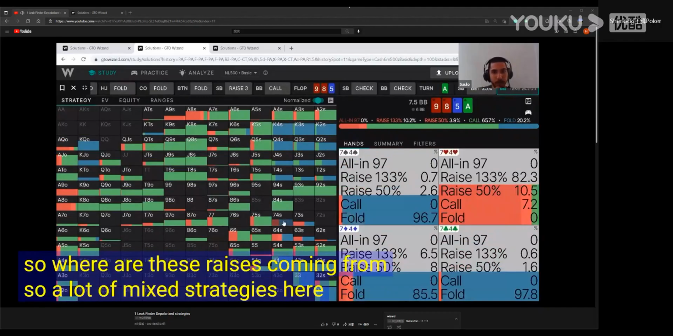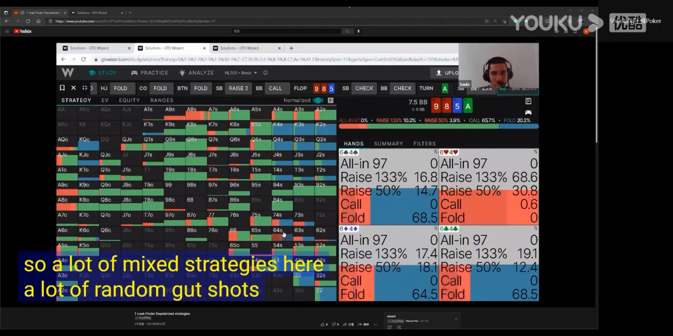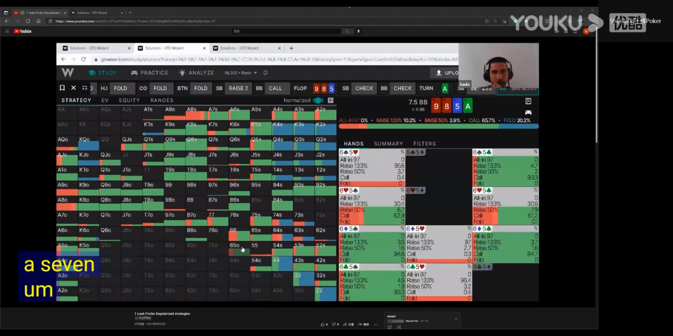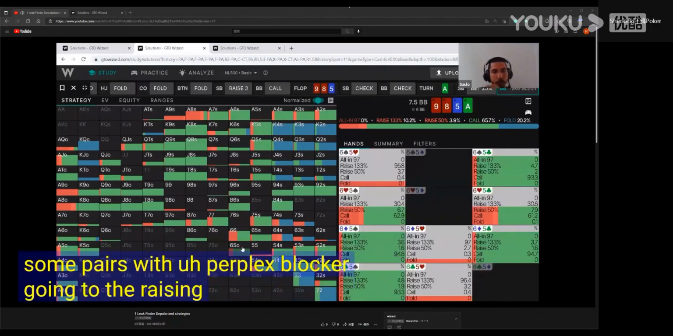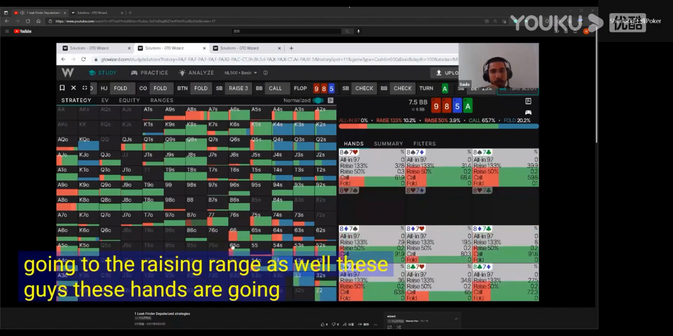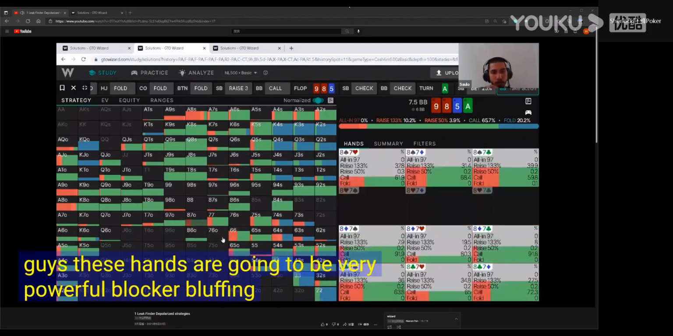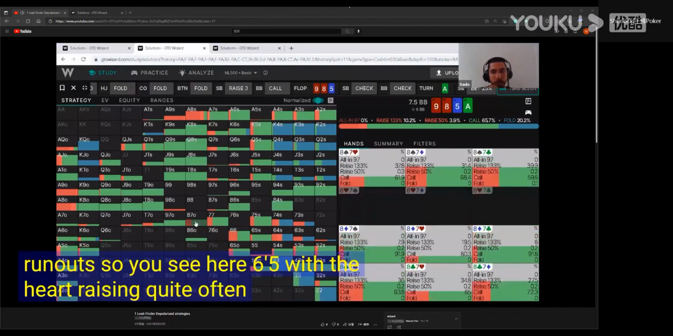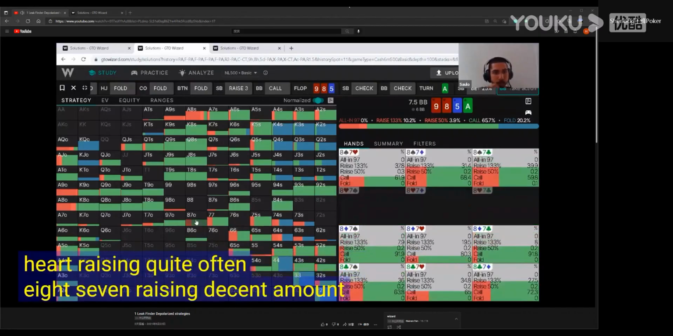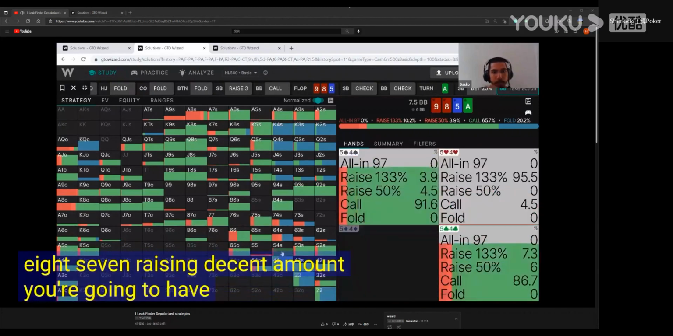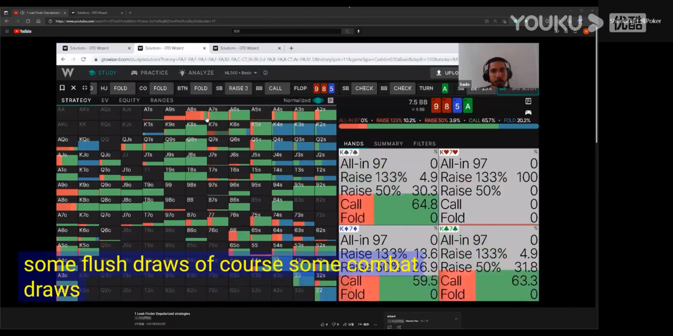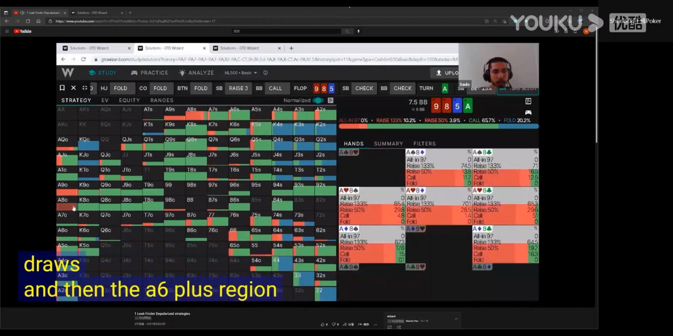So a lot of mixed strategies here. A lot of random gutshots with a 6 and a 7, some pairs with pair plus blocker going to the raising range as well. These hands are going to be very powerful blocker bluffing hands in some runouts. So you see here 6-5 with the heart raising quite often, 8-7 raising a decent amount. You're going to have some flush draws, of course, some combo draws, and then the ace-x plus region.